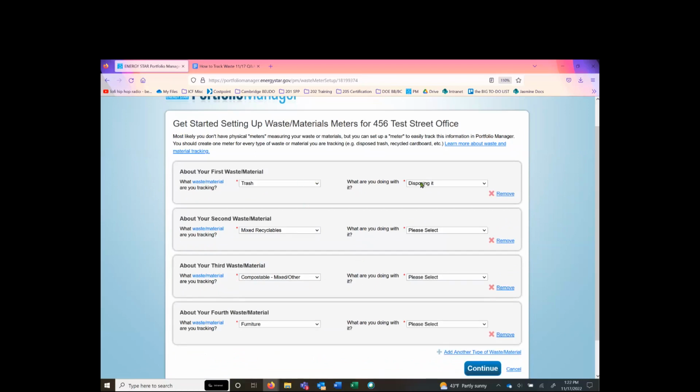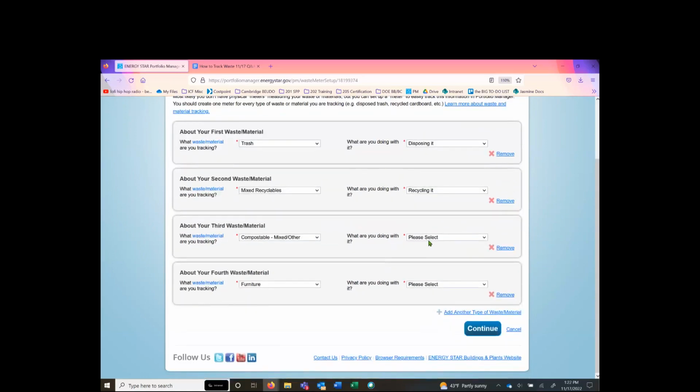So now we're going to choose the disposal method for each of these. For trash, you'll see it's limited to just disposal. There's no ability to recycle trash. It's kind of inherent. So we'll choose disposing it. For recyclables, you have a couple options. Hopefully you can recycle it, but if you have to trash it, you can. I'm going to choose recycling it. For compostable, you'll see that composting populates, but not recycling. And again, this is Portfolio Manager dynamically choosing what disposal methods exist for a particular type of waste.